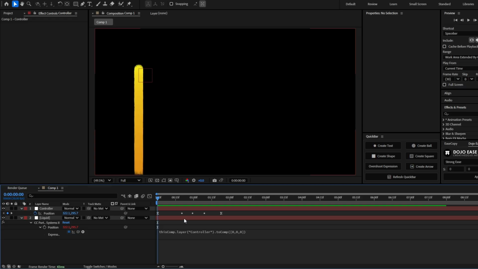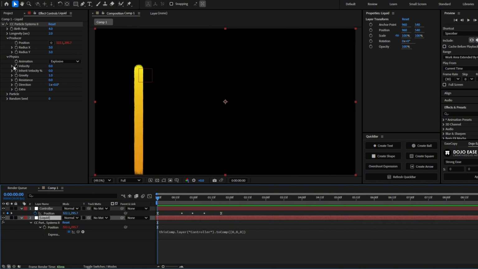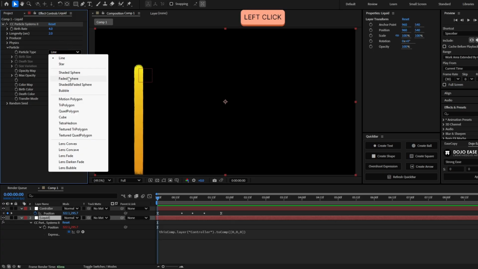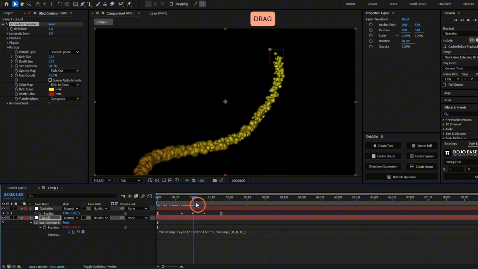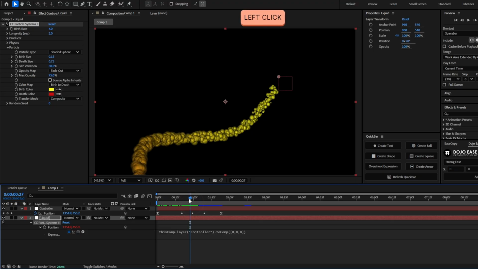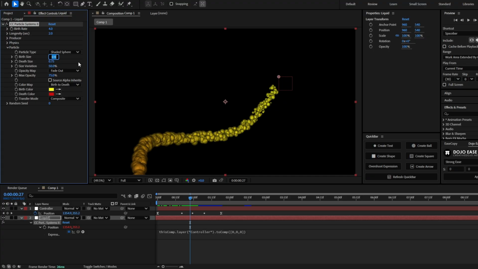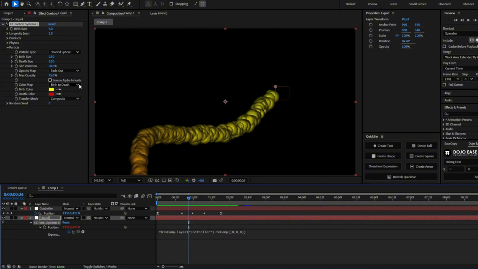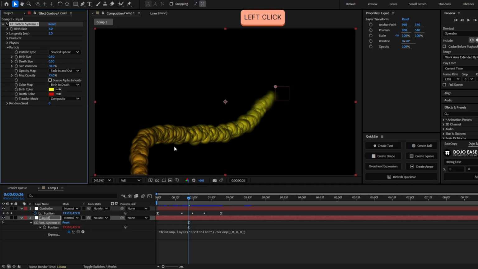Now let's go back to the particles to give it a more liquid look. So first we are going to change the particle. Let's go here to Particle and select, instead of Line, Shaded Sphere. You can see now the particles are spheres, and let's make this have a constant size. So let's change the Birth Size to 0.5 and the Death Size to 0.5 also. Now we have this. To make this animation smoother, let's change the Opacity Map to fade in and fade out and increase the Max Opacity to 100%.